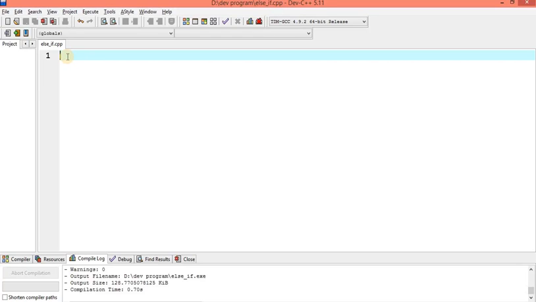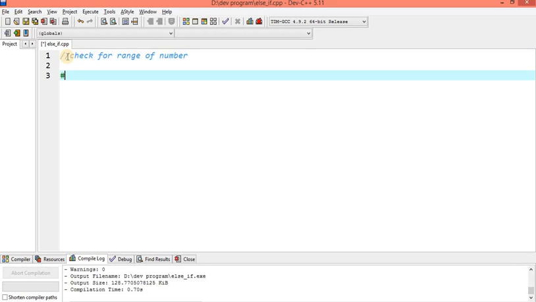So let's start. In this video, to explain the else if ladder, I will take a program in which the user has to enter one number. Probably it's a lucky number, and we will tell them that their number is in between this range. So check for range of number.